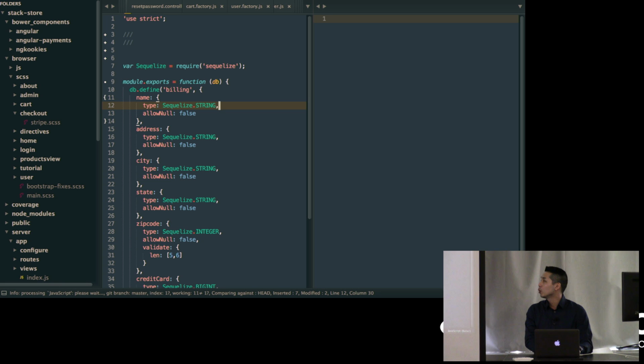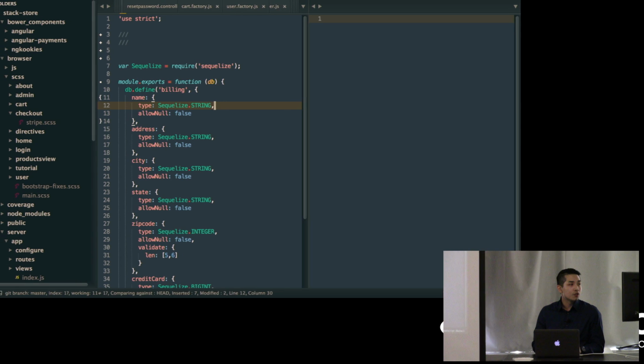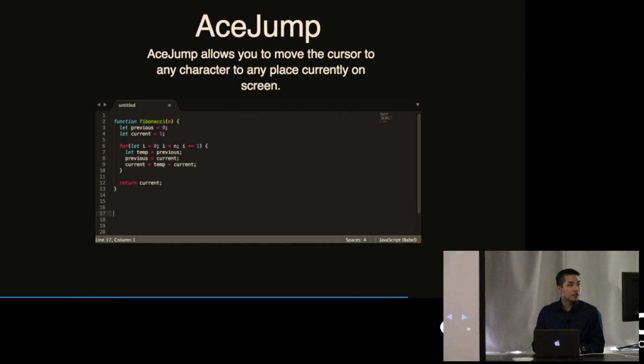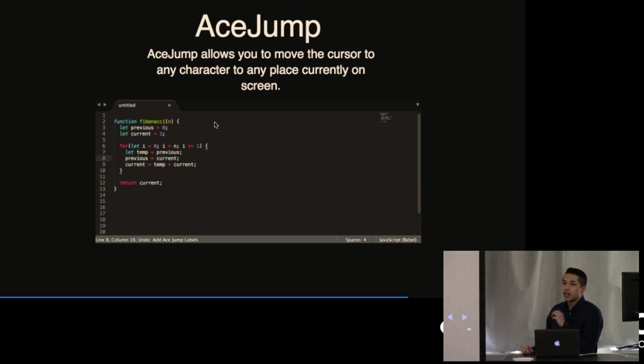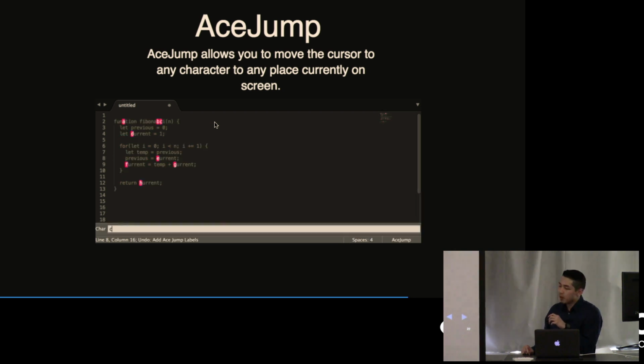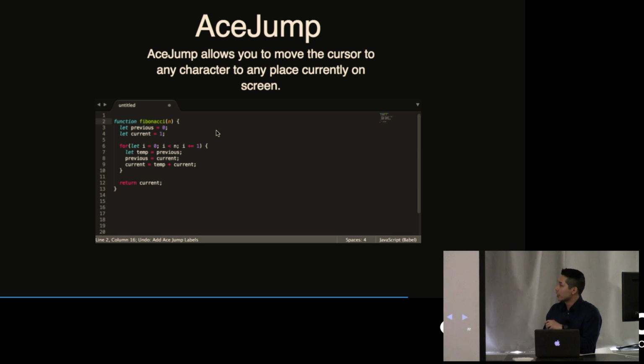Now you might be wondering, how can I travel to the middle of the line? Well, Sublime doesn't really have that. So my recommendation is this plugin called HJump. HJump basically allows you to travel anywhere. Let's say you want to travel to a certain letter. You could do the shortcut and then jump to it.